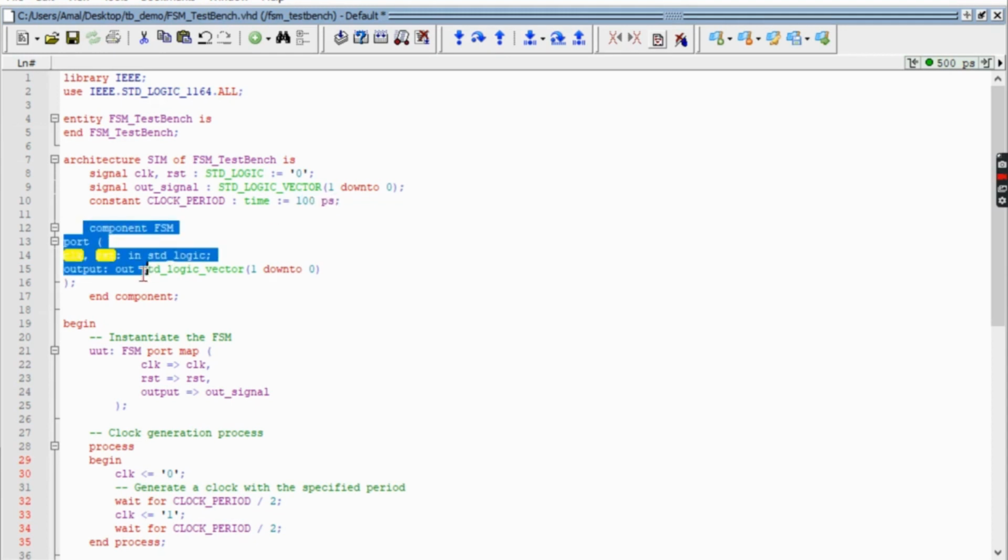Later in the code here, we're declaring the component to be tested. We're going to test the FSM entity. So we're saying component FSM, and end component. And these lines of code are simply copied from our FSM entity. These are the ports of the FSM. We should copy them as they're originally written in the FSM.vhd file.